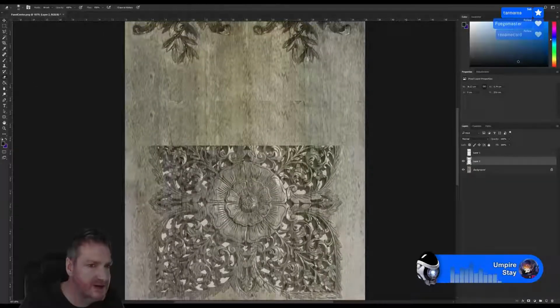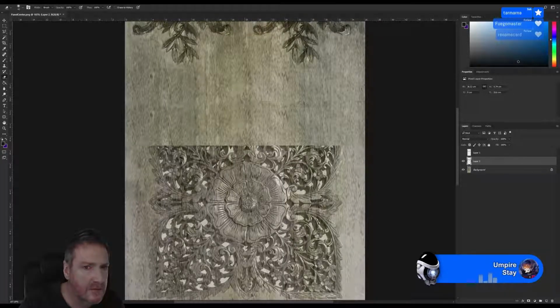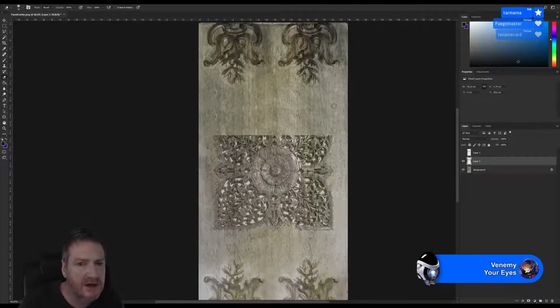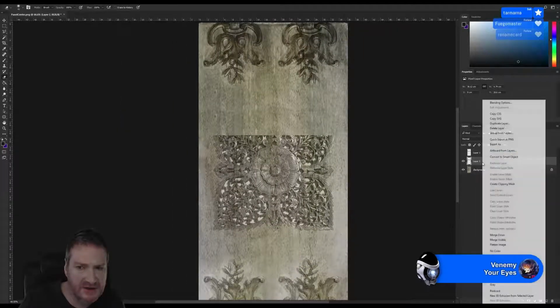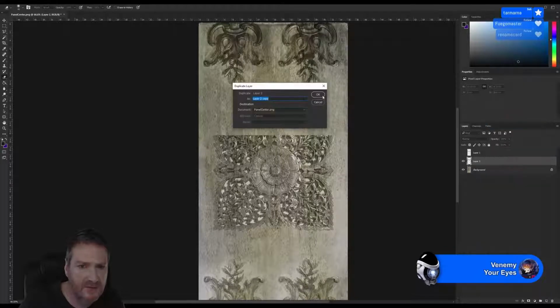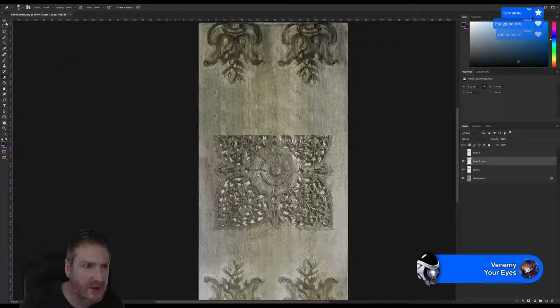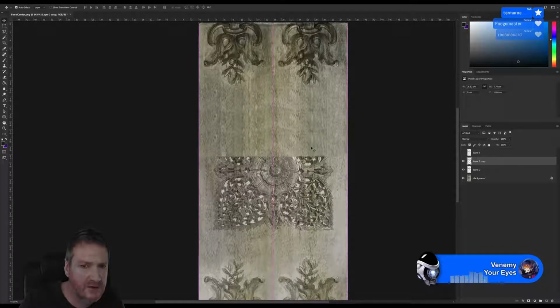If we use the eraser brush, we can try and blend these two together a bit better. We don't really worry about the bottom. Again, it's only the top that we're worried about, but just to be on the safe side, I'm going to duplicate that layer again. We'll pull it down a bit more.